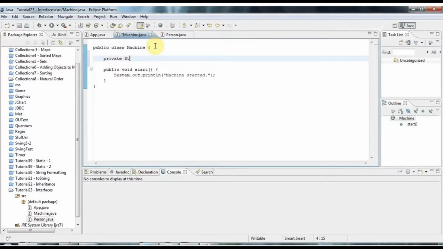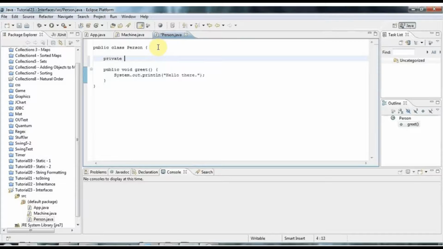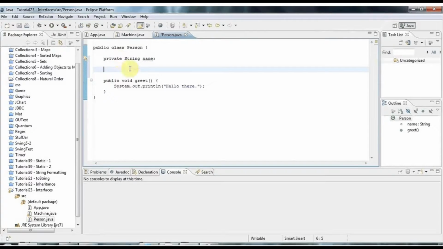In fact, just to make this a bit more realistic, let's give machine a private int ID equals 7, and let's give person a private string name. And I'll also give person a constructor.